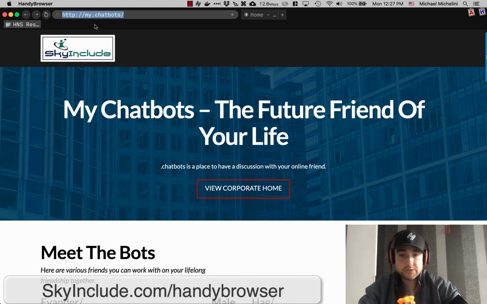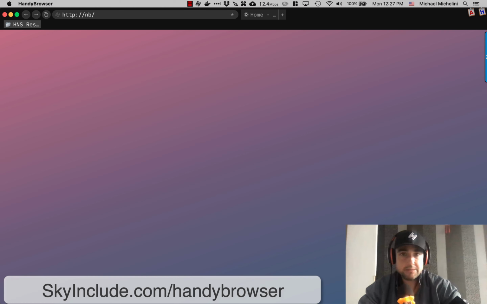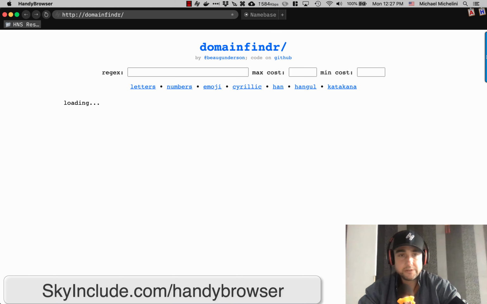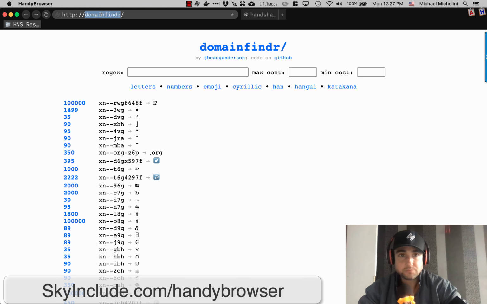And this is HandyBrowser. Just like any browser, but you can just type in NB for Namebase, right? A lot of times you're talking about HNS.to, at least here in 2020, because Chrome and the other browsers don't have these things. But let's try domain finder, see if that works. This is one we've talked about in finding domain opportunities. Hopefully, yeah, there you go. See, pretty exciting.